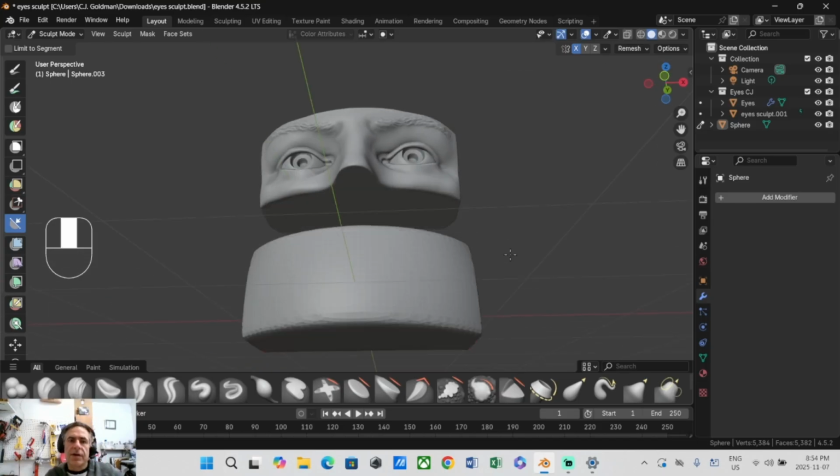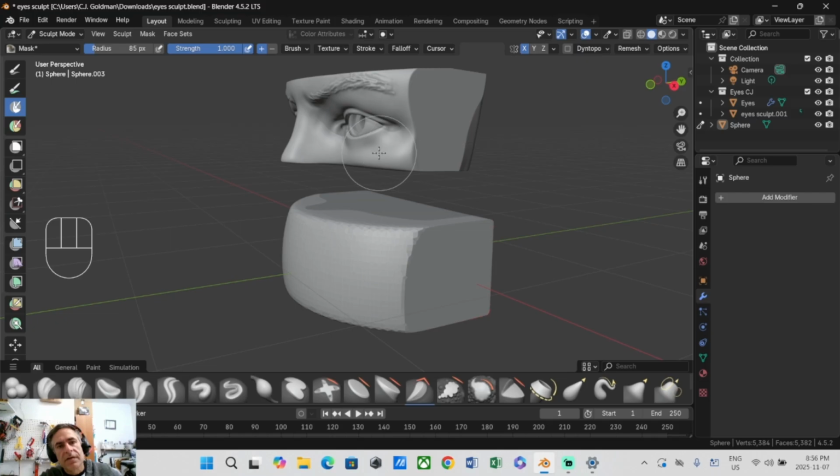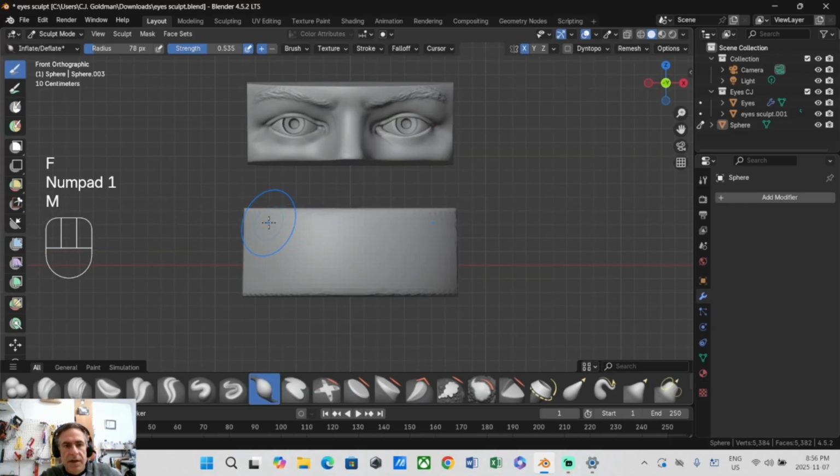Okay, let's start sculpting. So I'm going to carve down this section of the face. Basically, I'm going to keep this here. I'll show you with a mask just for a demonstration. This section here.